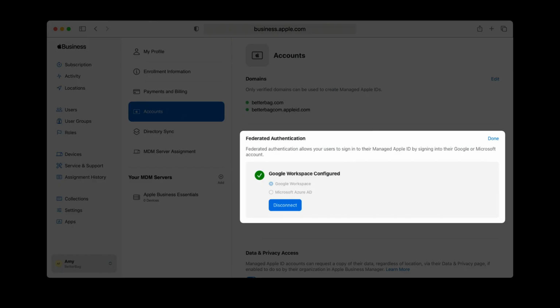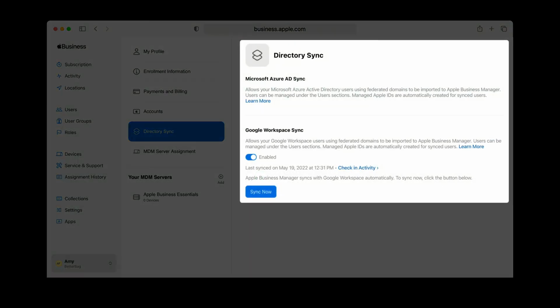For federated authentication, Apple Business Manager now integrates with Google Workspace as an identity provider. This allows users to leverage their work credentials as managed Apple IDs for authentication to services on iOS, iPadOS, and macOS. And remember, use Directory Sync, which we formerly referred to as SCIM, to create the user accounts as managed Apple IDs automatically.